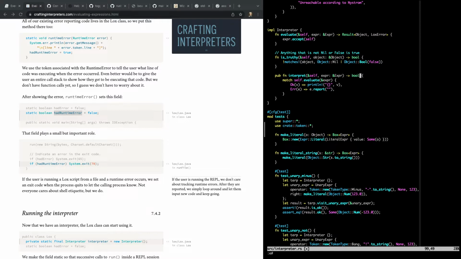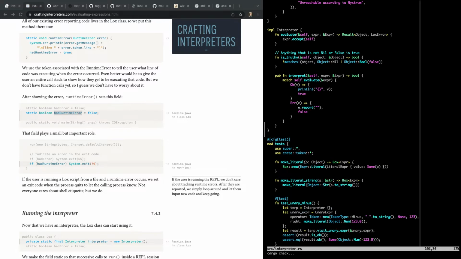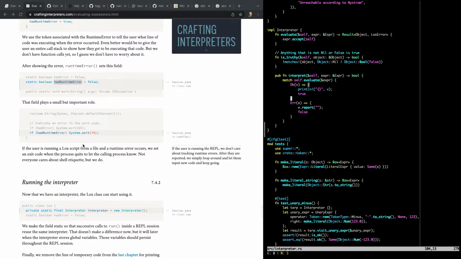Right, it could just return success or failure. So we could just do this and then true for success, and maybe false for failure. Like that. I don't know, that looks a little ugly, but I think it'll do the trick.